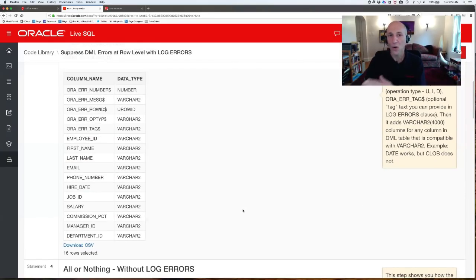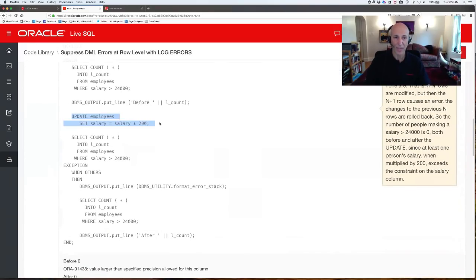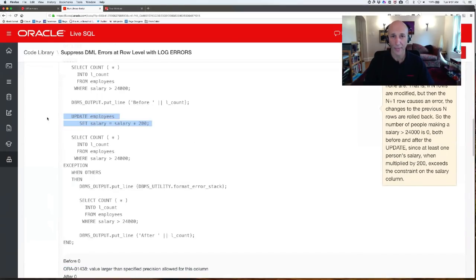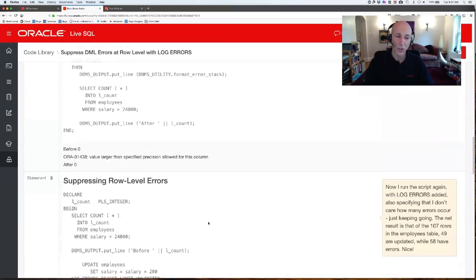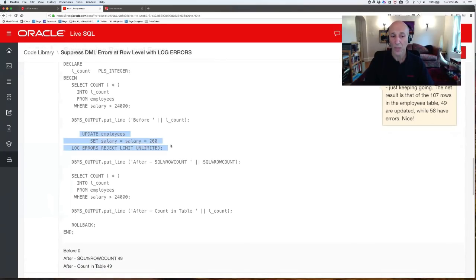And then you can change from the all or nothing model, which I talked about before as being the dominant model for SQL. So all or nothing means that here's my update, I'm going to give everybody an enormous salary. And if any single employee can't accept that level of salary, in other words, salary gets too large, then everything's rolled back. Every single row change in this update statement is rolled back. Now, what you could do is add log errors to your update statement. In this case, I'm saying, I don't care how many go wrong, just keep on going. And that means that this update statement will always complete without errors.